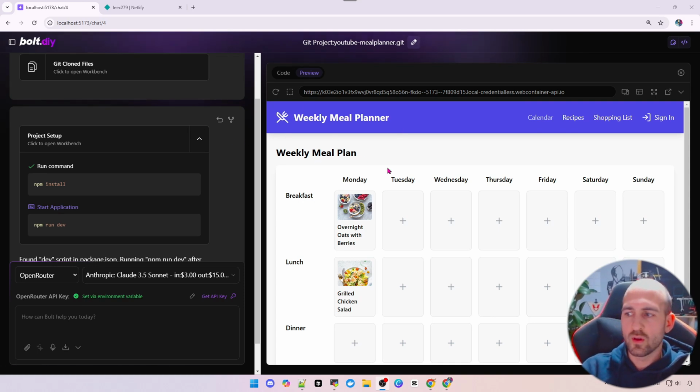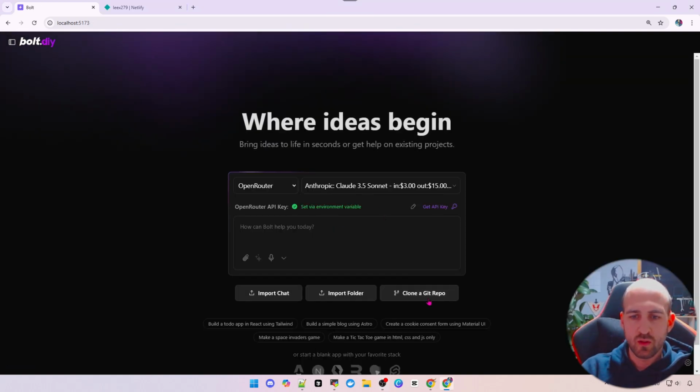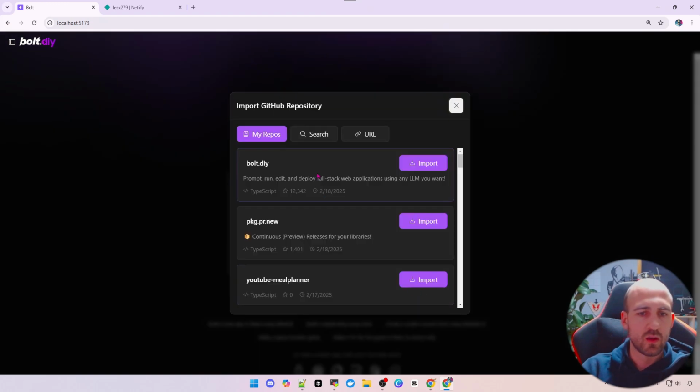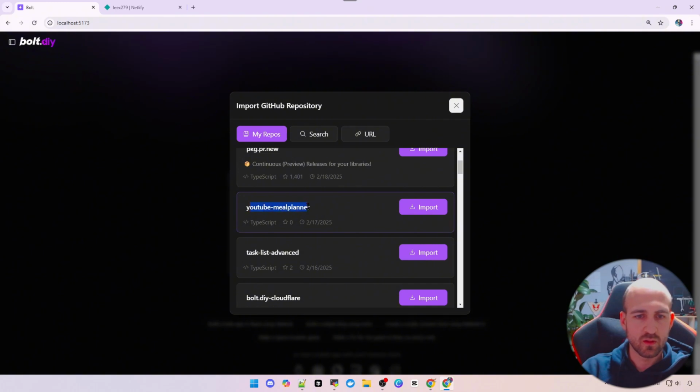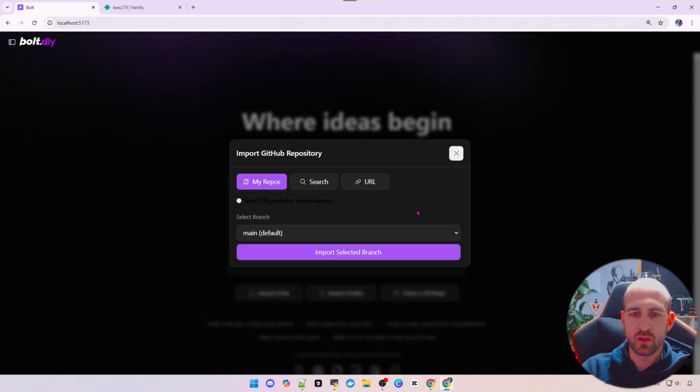Here in the background, you can see the app we built in part 1. And now we're going to deploy it to Netlify. I'll quickly show you how you can get your project back, which is here on the bottom with clone a GitHub repo. Just click there, then search in your repositories, here, YouTube Meal Planner, and click import. We don't have many branches, so just leave the default.